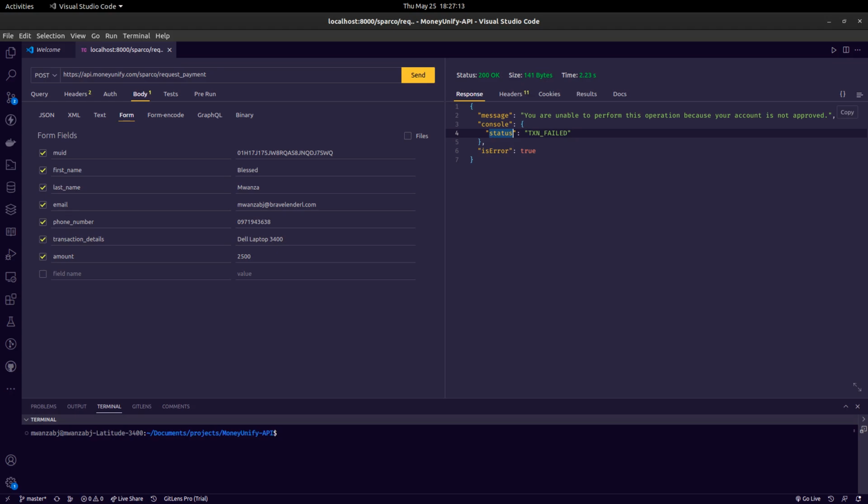This is error. You can use it in your programming to check if the response was a success or if it failed. If error is true, meaning there is an error. If it's false, that means the transaction was successful. And sometimes it might show pending. It means maybe Sparco Merchant is taking some time to verify the transaction, but usually it happens instantly. And you can go to the Sparco dashboard and check that. So that's how you easily request for payments using MoneyUnify from clients within Zambia for payments online.